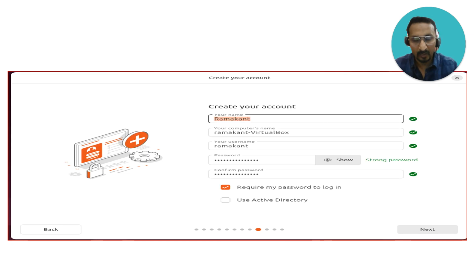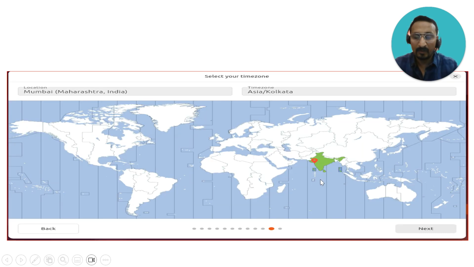Okay, next. So this is the account. Now what we are doing is creating the account for the Ubuntu operating system. Here I have created the user account to log into the Ubuntu machine, and the password. Okay, here it will ask you to select the region you are staying in. I am from India, so I have selected my region.